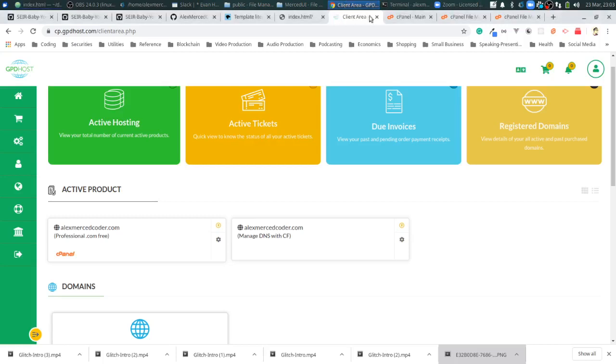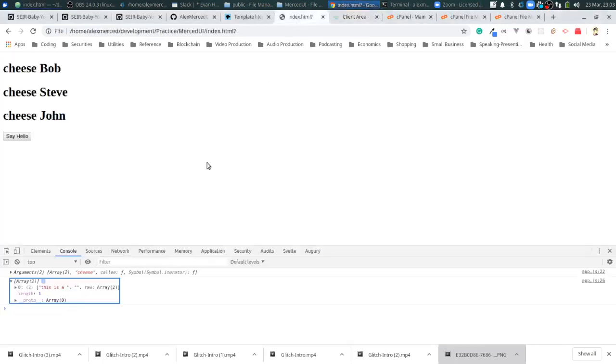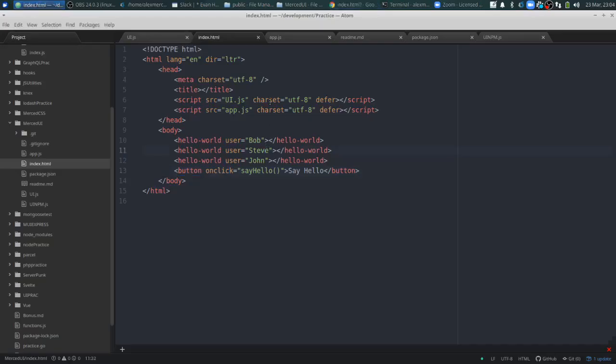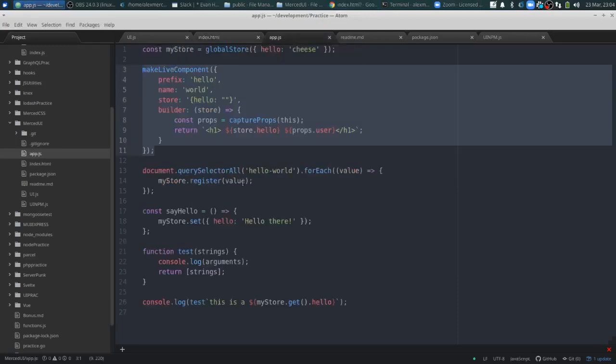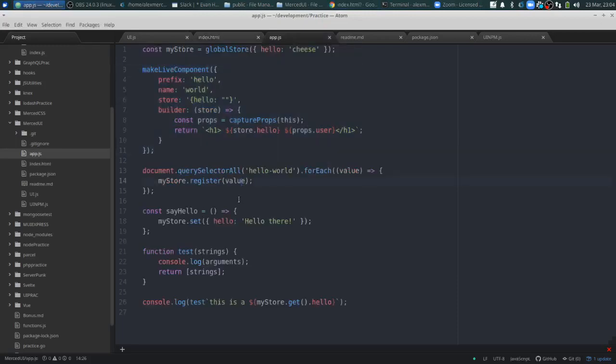We'll explore that function in a second. Let me just go to here. If I refresh, you see here there are the 3 components. There is the cheese that we got from the store, and Bob. Actually, let me explain that. Let me do one thing.